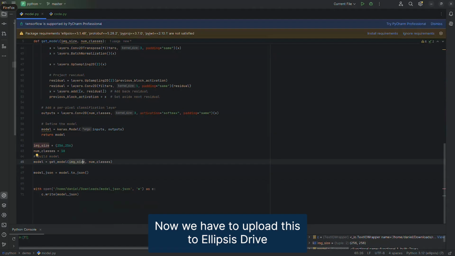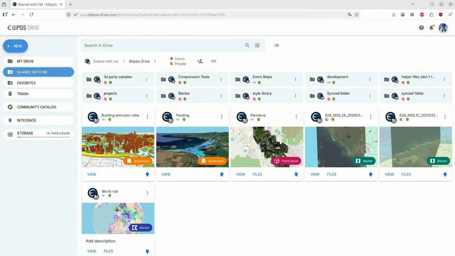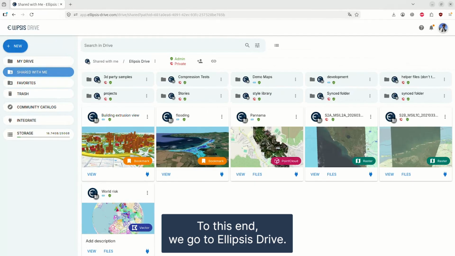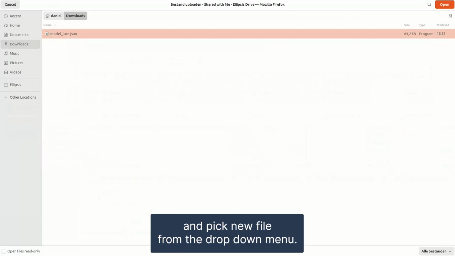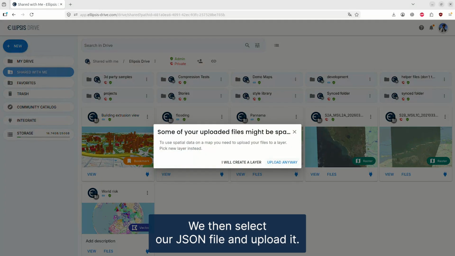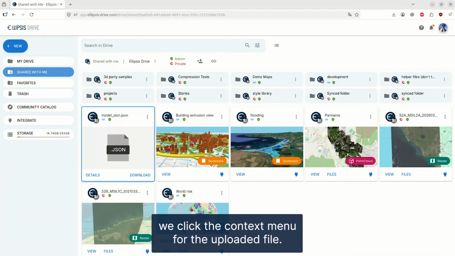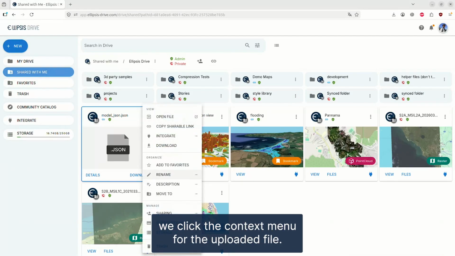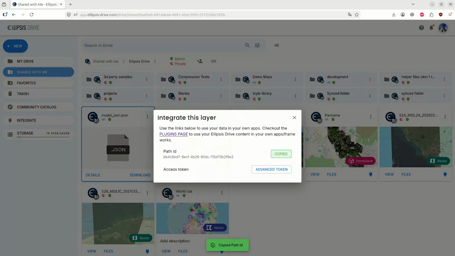Now we have to upload this to Ellipsis Drive in order to be able to use it within Map Engine. To this end, we go to Ellipsis Drive, click the New button at the top left, and pick New File from the drop-down menu. We then select our JSON file and upload it. Once the upload is completed, we click the context menu for the uploaded file. We pick Integrate and copy-paste the file ID.